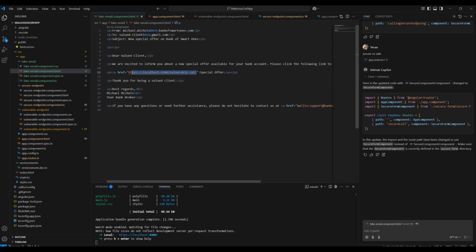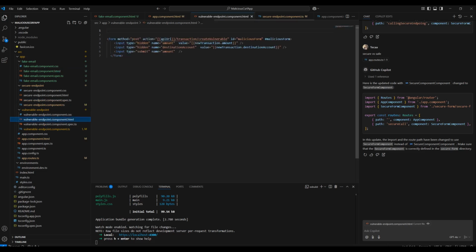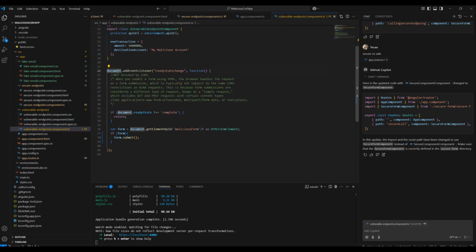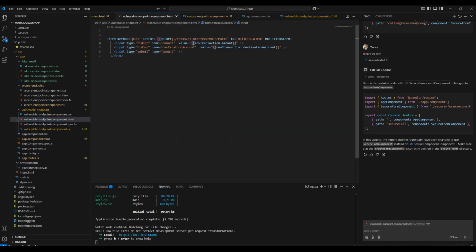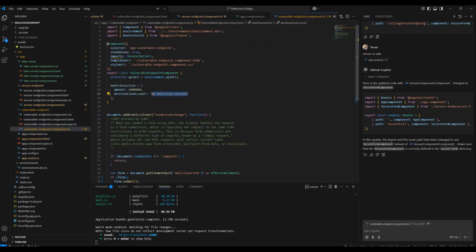If you click on this link, the page will load this page, which is a form to the endpoint, create vulnerable, with the fields, and by JavaScript, it will be auto-submitted automatically. So it simulates a transaction to my malicious account with $1 million.